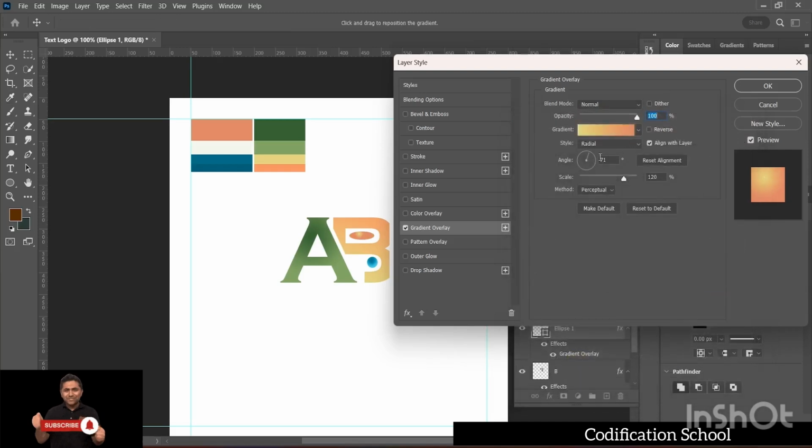Let's click OK, and if you want to change it, you can come here and change this as well. And if you want to scale it up, or let's say set 90 degrees, and scale it up quite a bit, you can also do that.